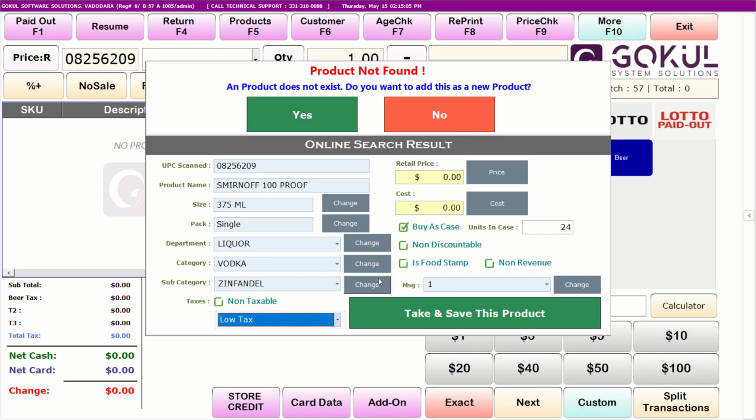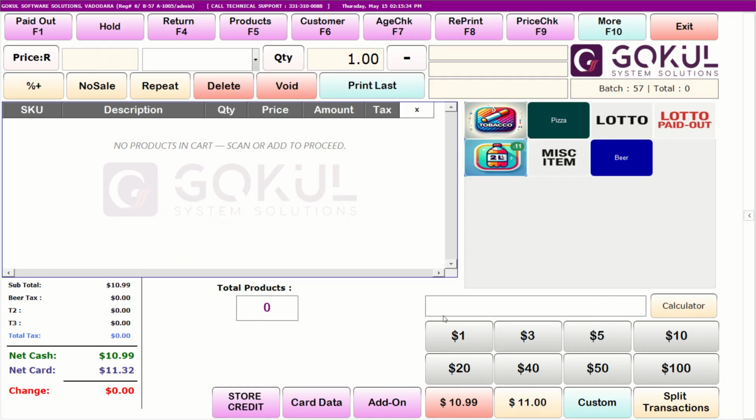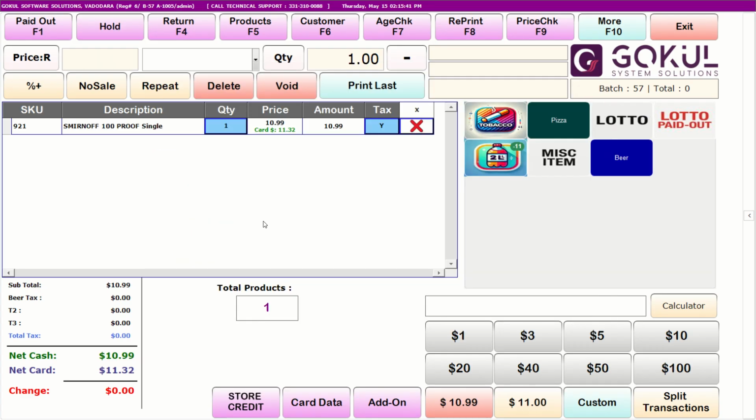Now, what you do is you simply select your taxes. I'm going to go with low tax. You enter your retail price. Let's do this one at 10.99. And for the cost, I'm going to simply do 5. Okay. Now, what we're going to do is we're going to click on take and save. As soon as I do that, the system will take this product and save the product into our system. As you saw, it automatically rang up the item here as well.